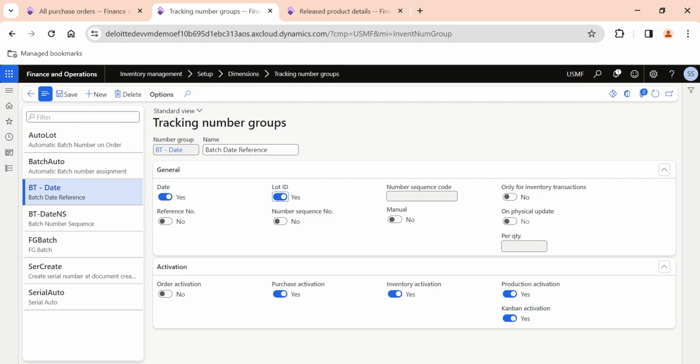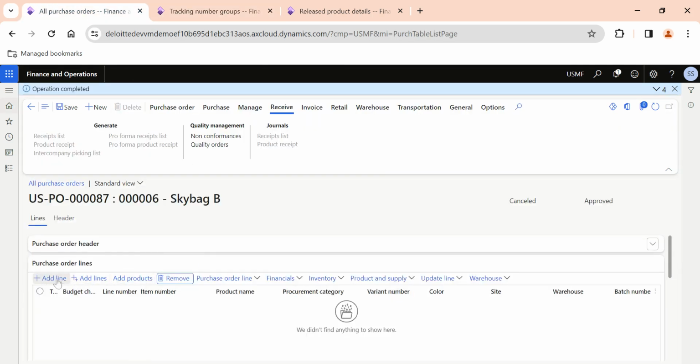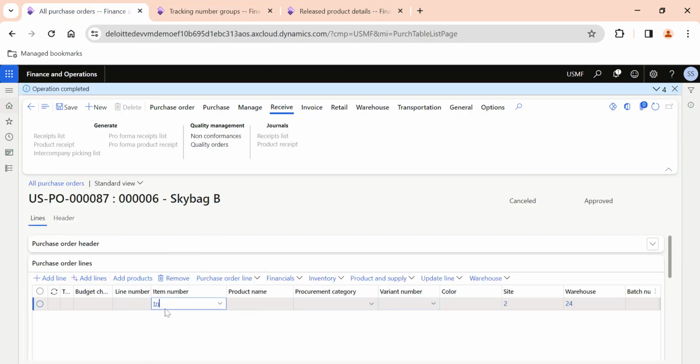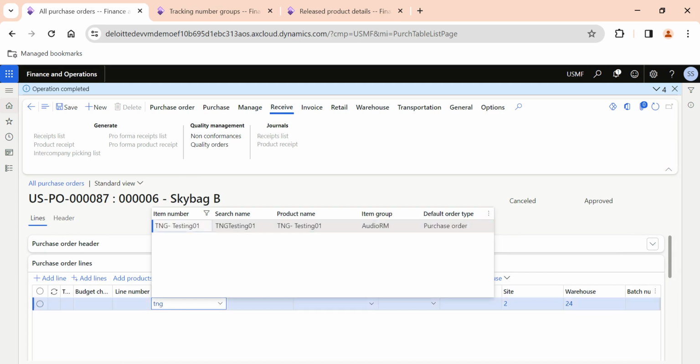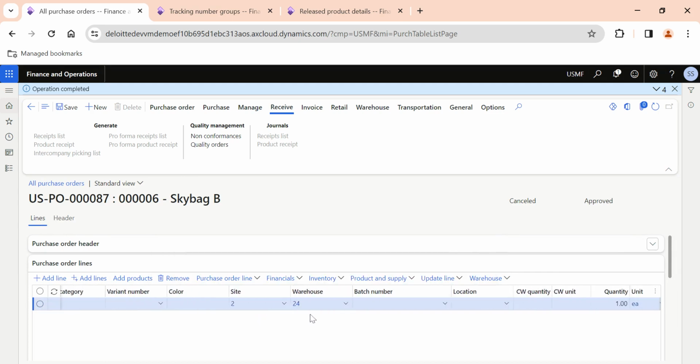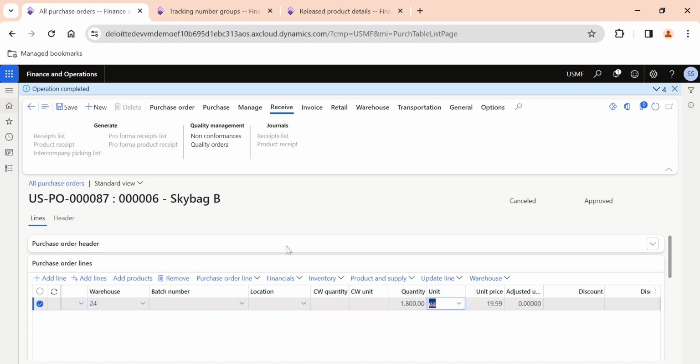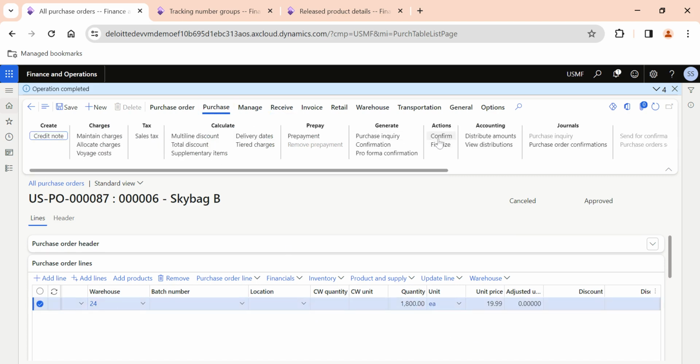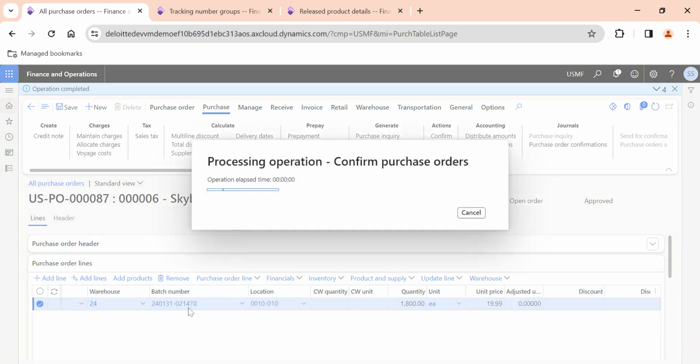So if I save this, now in the purchase order, I will add the line. I will add the same item number, TNG testing, and then I will just add a quantity, maybe 1800. Now if I go to purchase and confirm it, you can see the batch number will be generated not based on your purchase order number, but based on your lot ID.